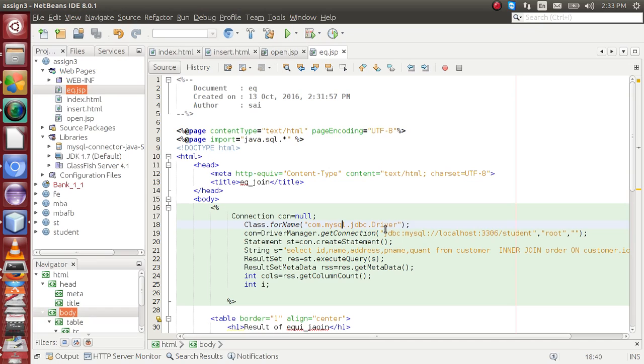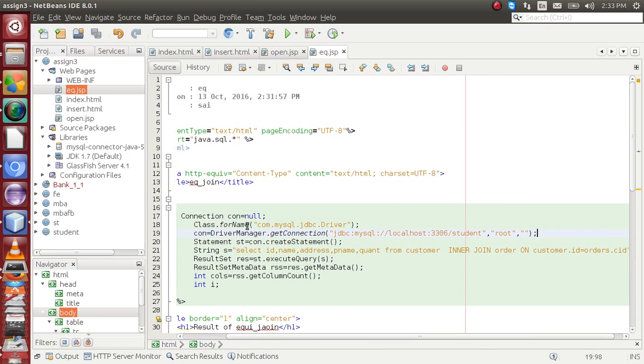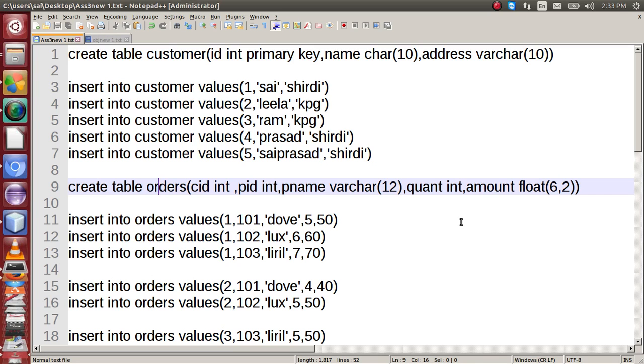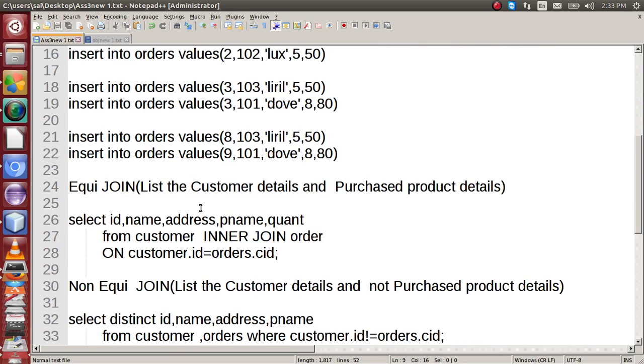See here, again registering the driver, we have to register the driver and establish the connection. Then I have passed this select statement inside the string variable s. As this is a select statement, I need to call executeQuery. Okay, let me see the equi join. What I'm doing in this equi join is first displaying the customer details and their purchased product details. So this is the actual query.